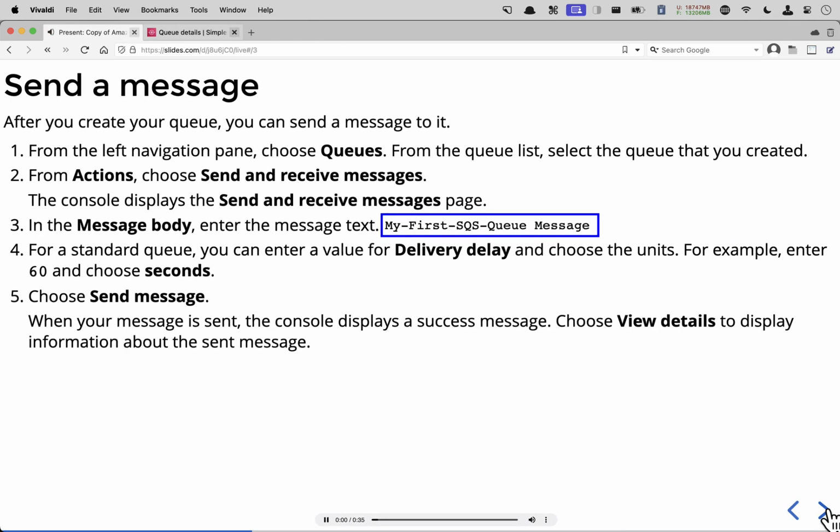Send a message after you create your queue. You can send a message to it. From the left navigation pane, choose Queues. From the queue list, select the queue that you created. From Actions, choose Send and Receive Messages. The console displays the Send and Receive Messages page.